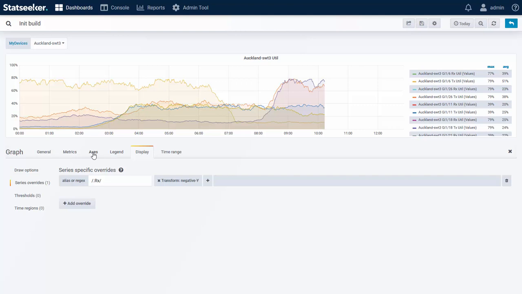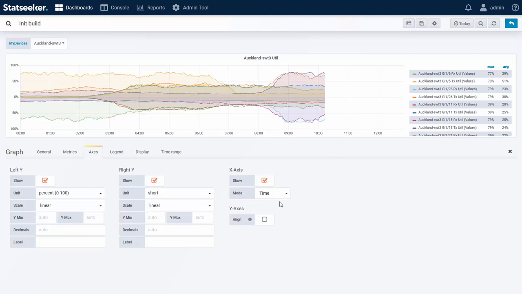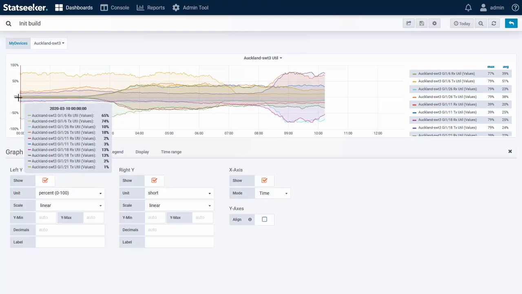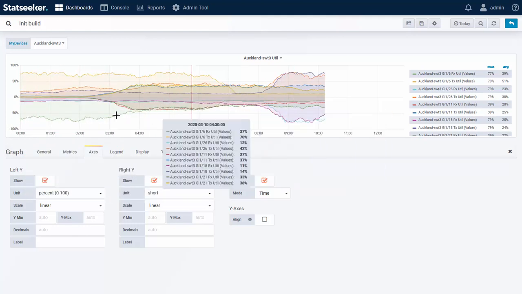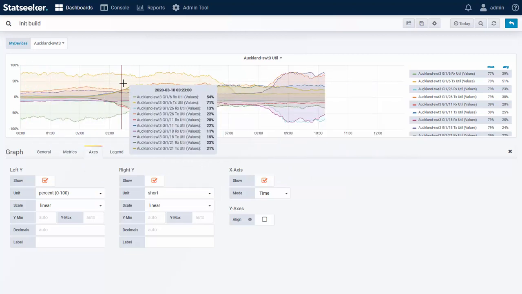And when I jump back into these guys here, because I've overridden that to auto, it didn't automatically swap, but if I had left it at auto, it would have automatically dropped in and given us the negative y-axis for our inbound utilization and the normal y-axis for our outbound utilization.